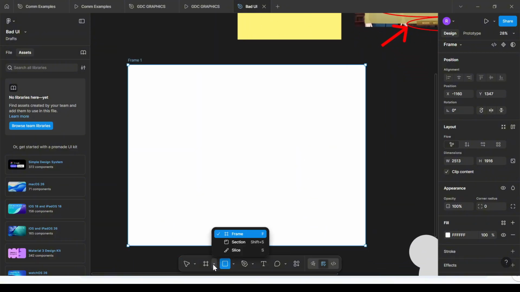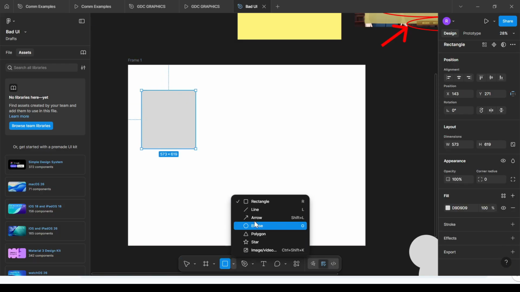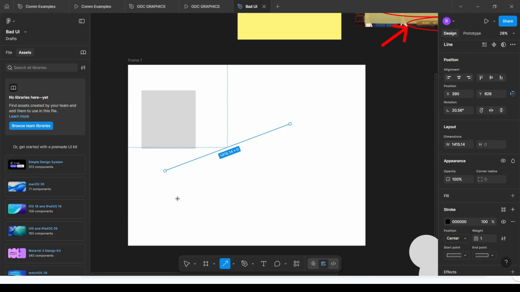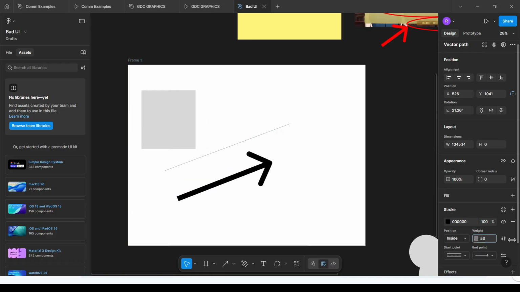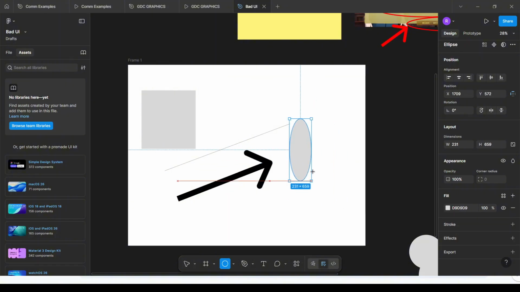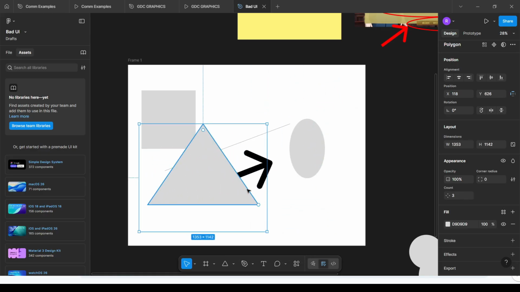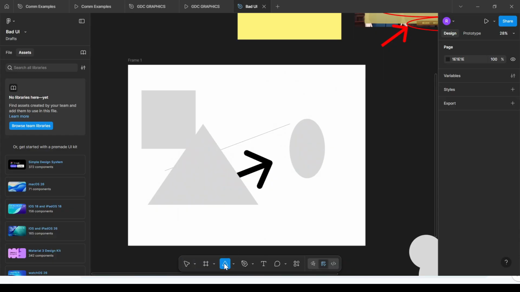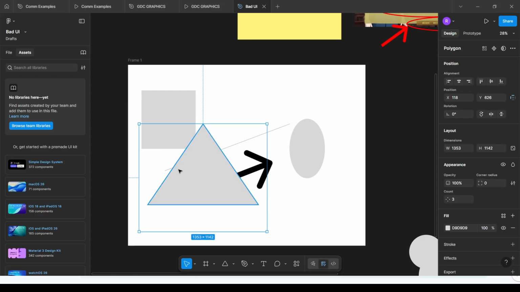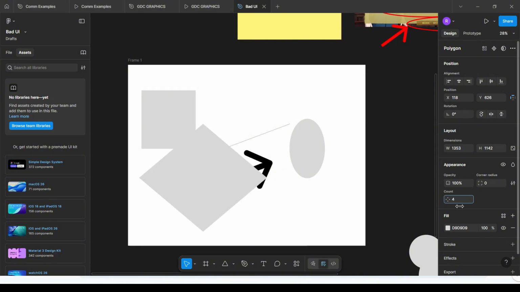And then here's all the shape tools. So there's rectangle, which makes rectangles and squares, line, that makes lines, arrow, that makes arrows. You can't see it too well right here. There you go, so there's the arrow tool, circles or ellipses, of course, polygon that can make triangles. Right here, there's the count that changes how many points are on there, so you can make triangles, polygons, all that kind of stuff.